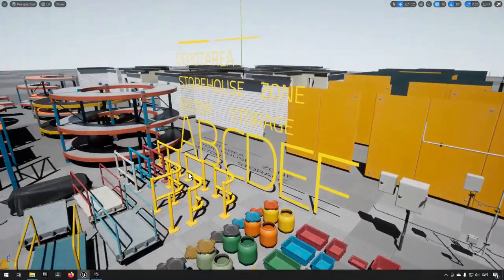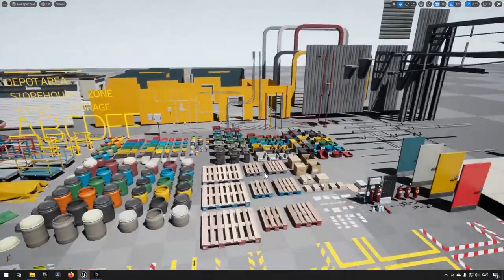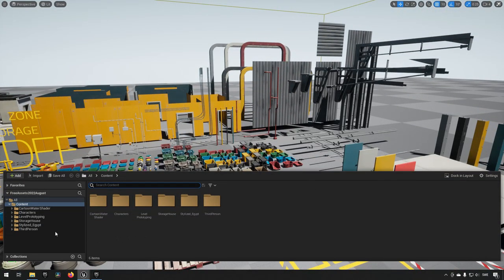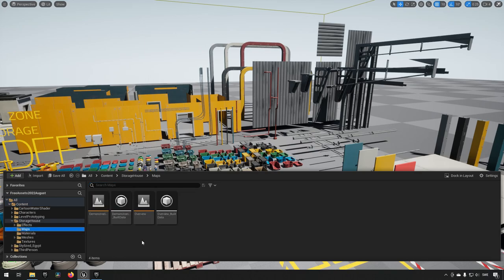But yeah, there is a lot of different things here, and you can probably create quite an impressive office space with this. So let's take a look at what they have done.